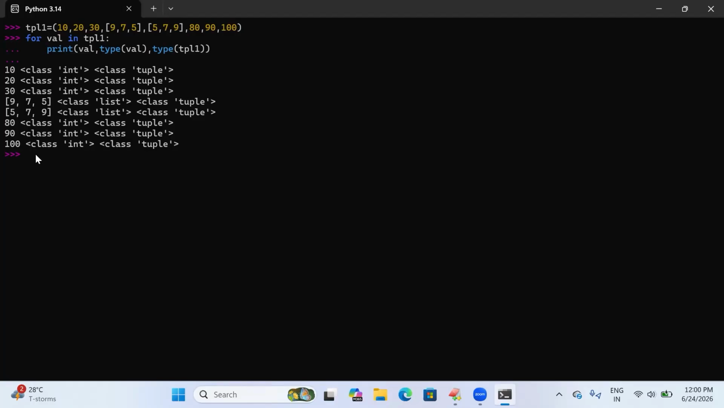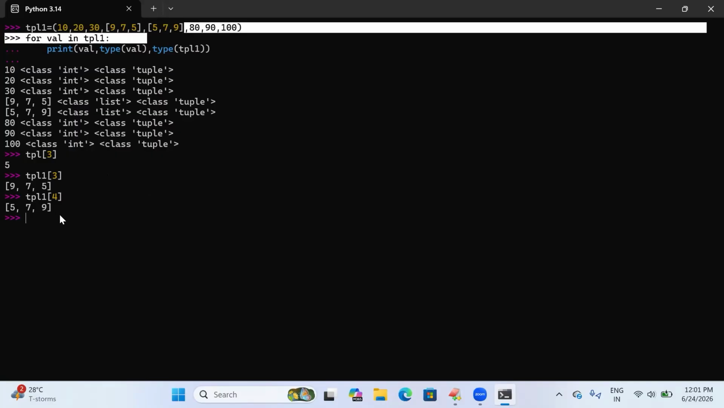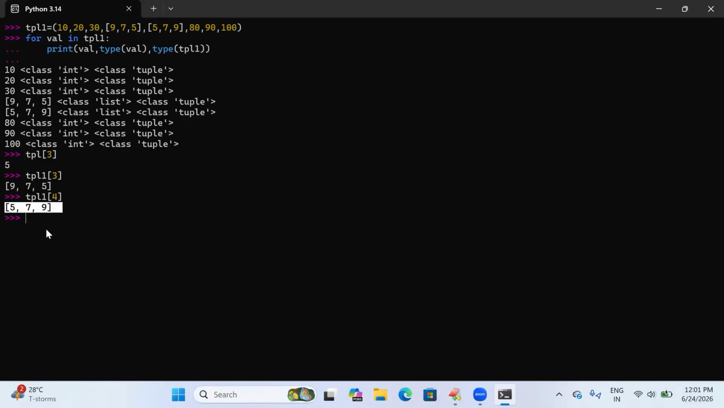In this, we can do indexing and slicing also. TPL1 of 3, if I enter it, see here, the list has been retrieved. My object name is TPL1, so I have to use TPL1, not TPL. TPL1 of 3 will retrieve this list, right? If I use 4 here, then the next list is retrieved. See here, 5, 7, 9 has been retrieved, right?